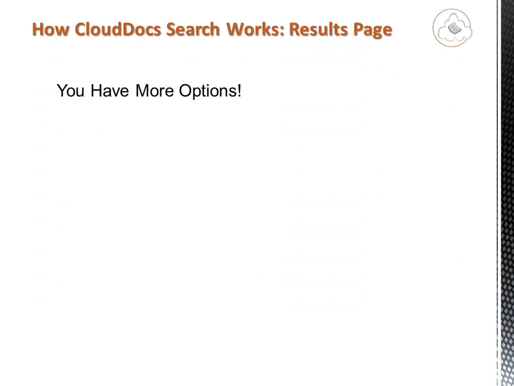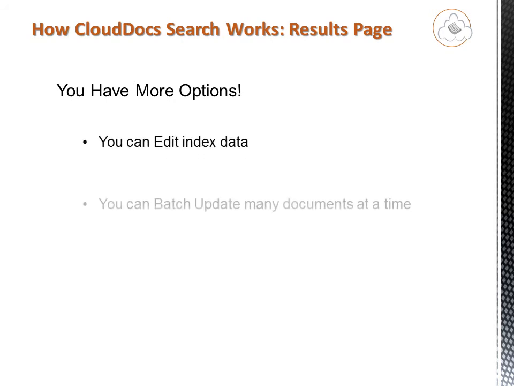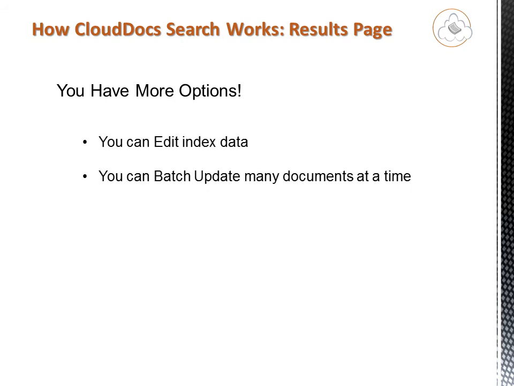This concludes the basic overview of eGistics CloudDocs Search. Look for other instructional movies about such topics as editing index data for single items, editing index data for multiple items, and merging two or more documents together.